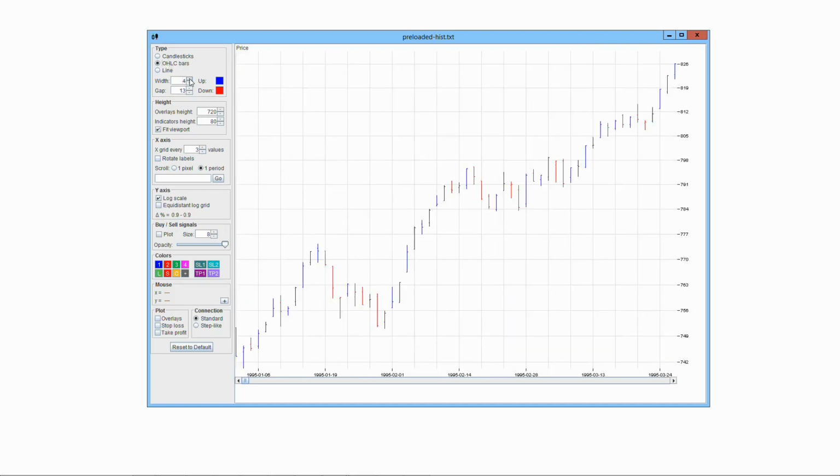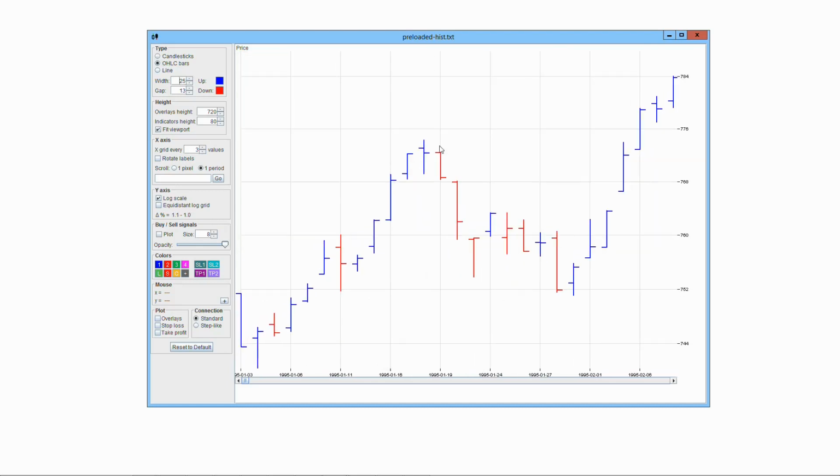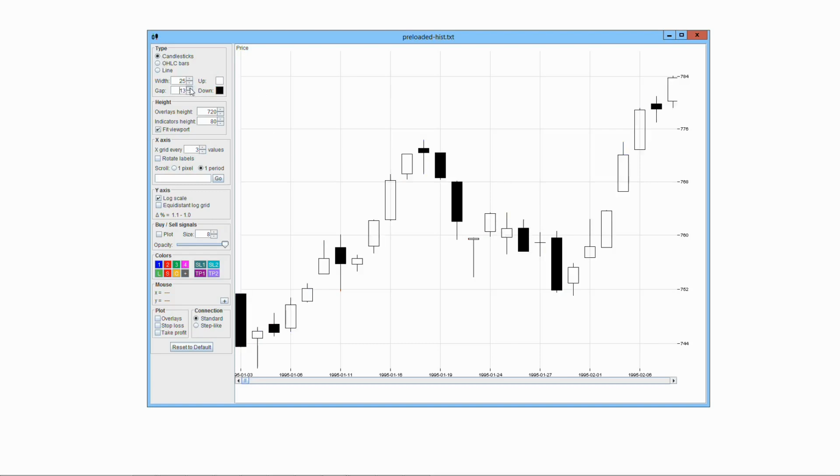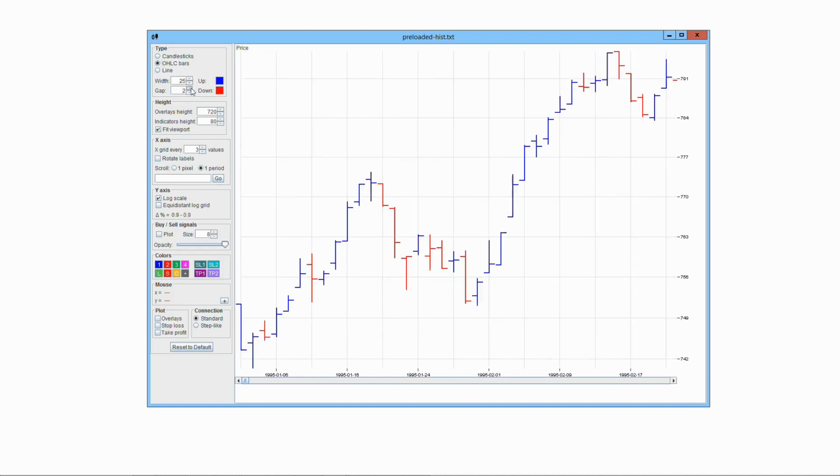or OHLC bar. The Gap option controls the gap, that is the blank space between two adjacent candlesticks or bars.